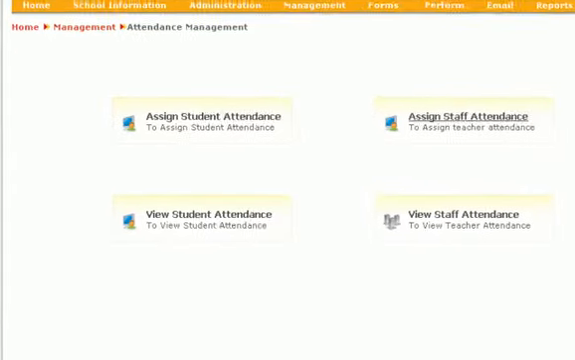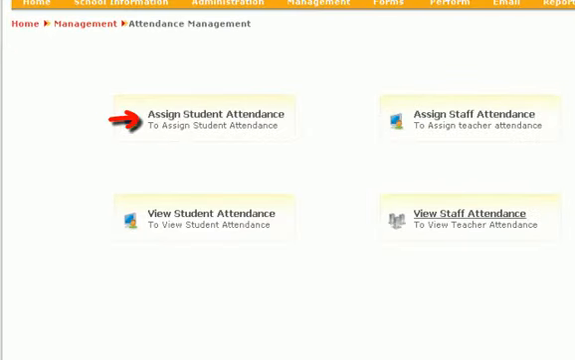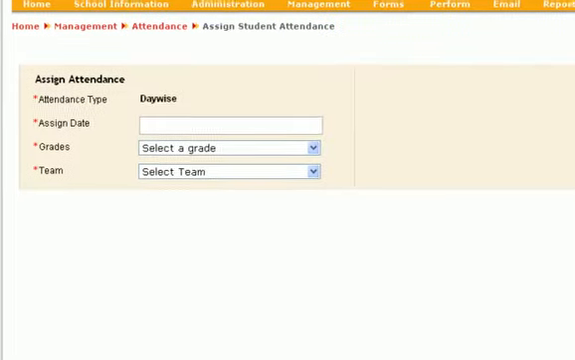There are 4 sub-modules available: Assign Student Attendance, View Student Attendance, Assign Staff Attendance, and View Staff Attendance. Let us discuss the functionality of each sub-module. The first submodule is Assign Student Attendance.